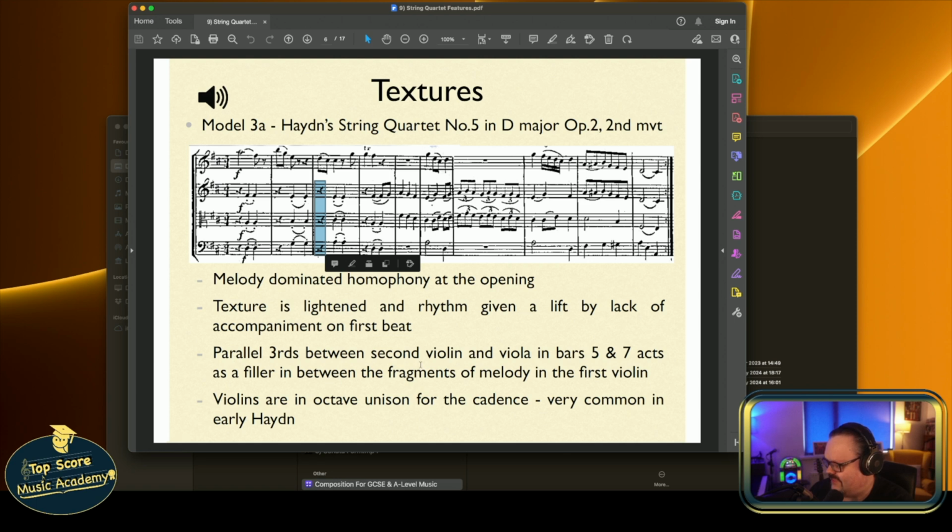Parallel thirds between the second violin and viola in bars 5 and 7. So bar 5 and bar 7 as well. Kind of acts as a filler between the fragments of the melody in the first violin. So the violin has bar rests as well. Don't be afraid to do that, by the way.